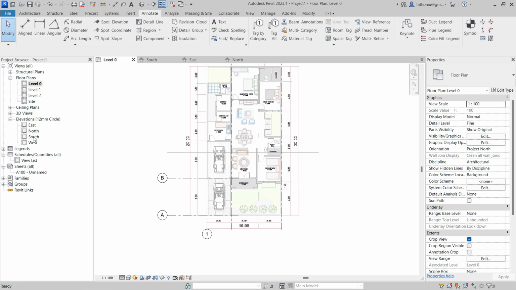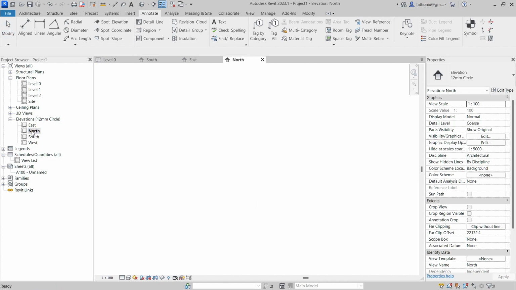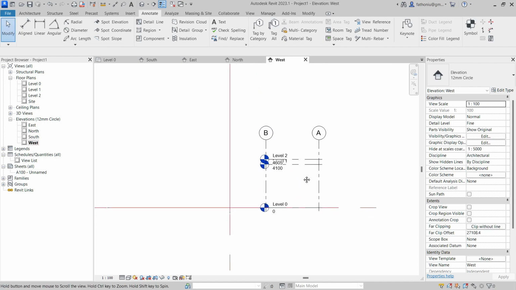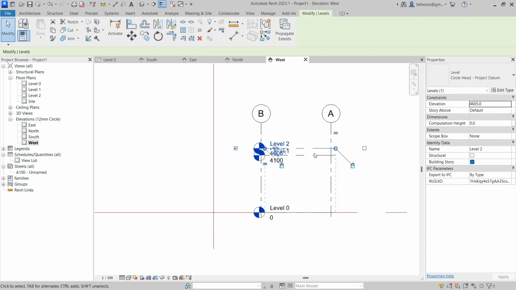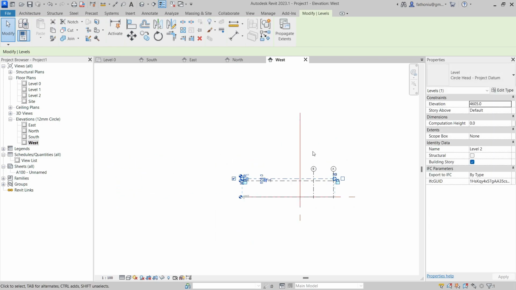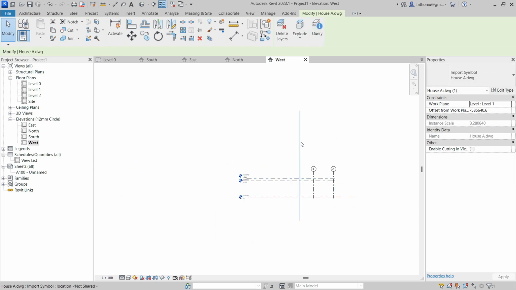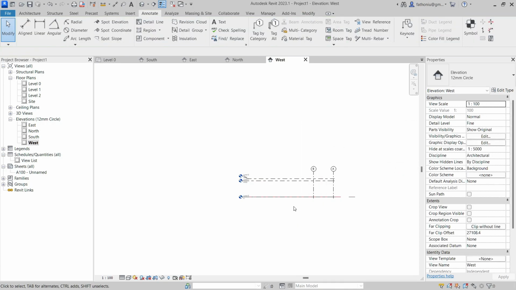You can see here for the south, we already have the elevation on level 1, 0, 1, and 2. And then north here, what is it? And then west, so we have here A and B, because we just click on A and B, so then we can extend it further. And then this one is the grid line, so you can right click, and then hide in view, element, so then it disappears.